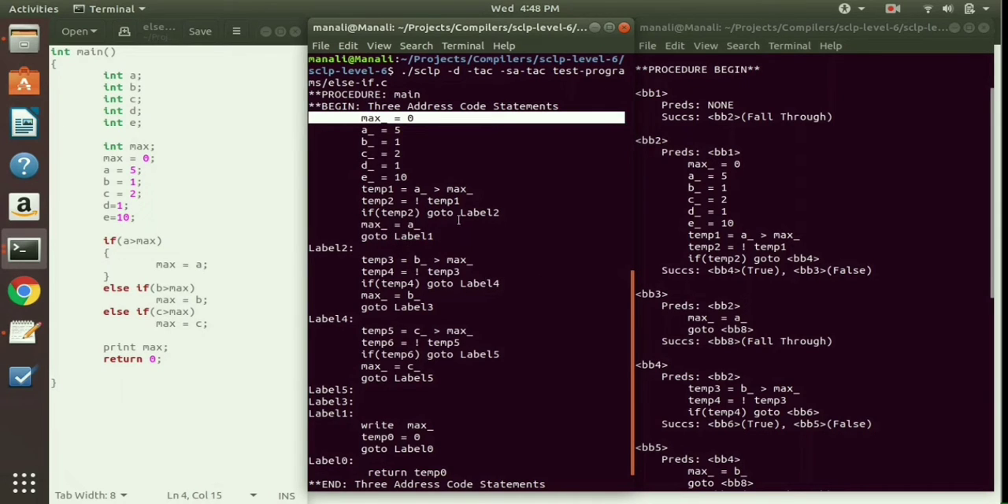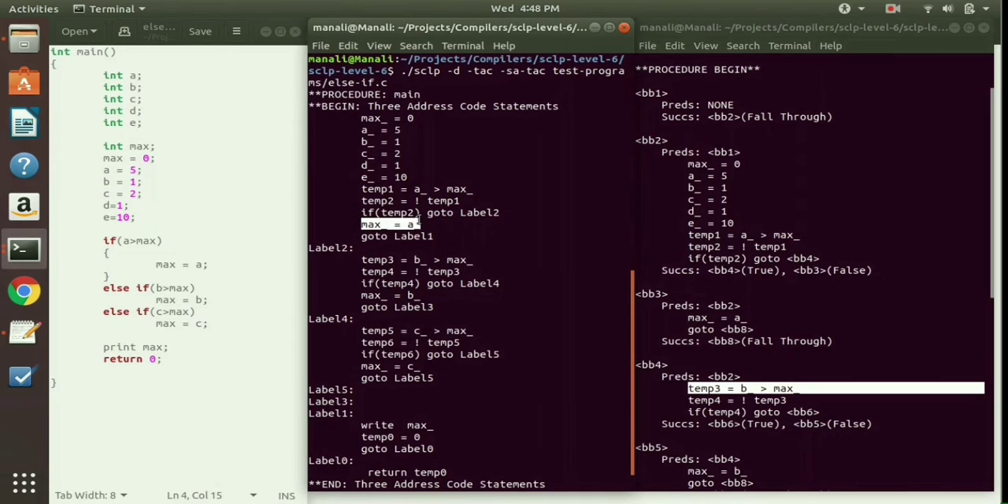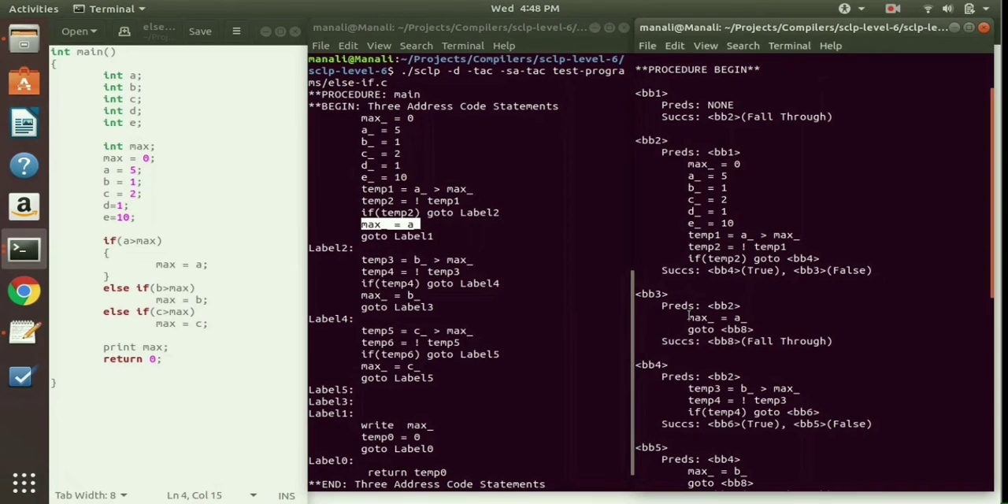So the first statement of the target label 2 is B is greater than max. So a new basic block is generated by considering this as the first statement. And the third is the statement immediately next to the if goto statement, or conditional jump. That is max is equal to A. So a new basic block with that statement as the start statement is considered as a basic block. So the property of the CFG is that it should have a unique exit and unique entry block.